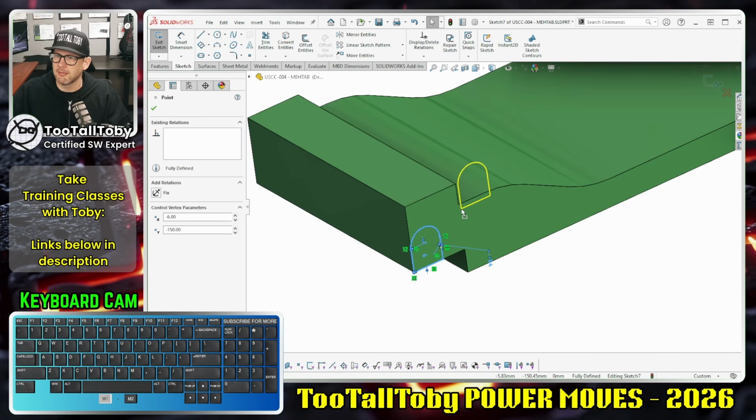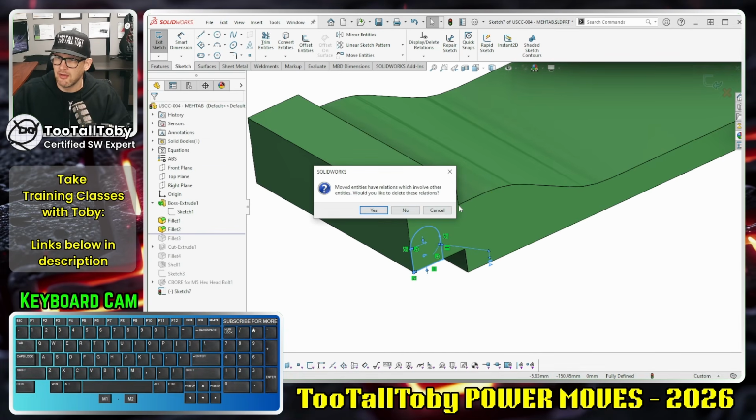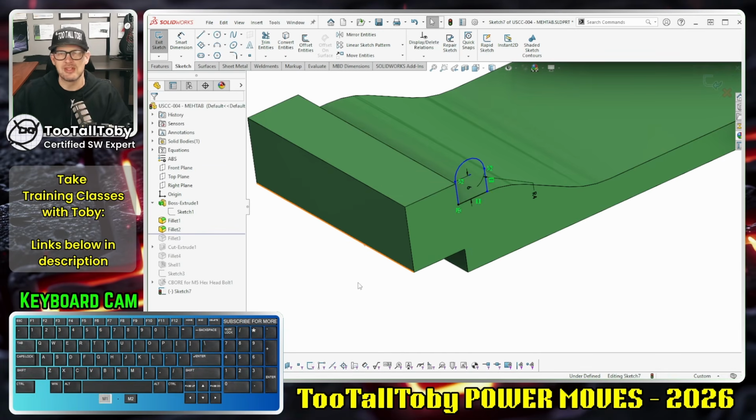So see, now I'm no longer making a copy, but when I go to do this move, I can actually break those relationships when I do that move. So again, very helpful when you're trying to reuse geometry or maybe relocate geometry. Let me just show you that again. So you've got coincident, coincident, coincident.